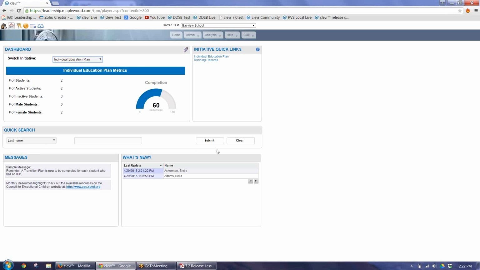We also have a quick search function and a messages box, which is set up from the alerts module that I showed you earlier. So we had selected dashboard for these, and they show up in this area here for the dashboard messages. And we also have the what's new column, which shows us the newest records that have been updated. So it's showing us here that I just updated that record at 221 of our webinar for Emily.